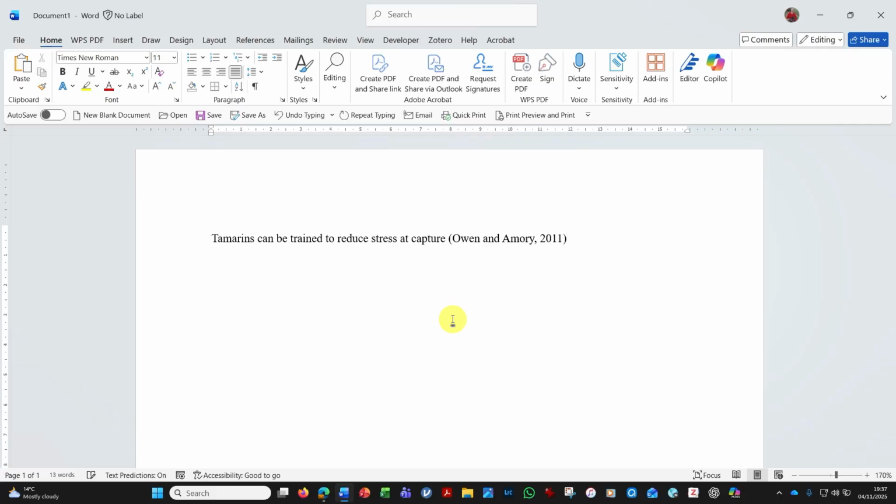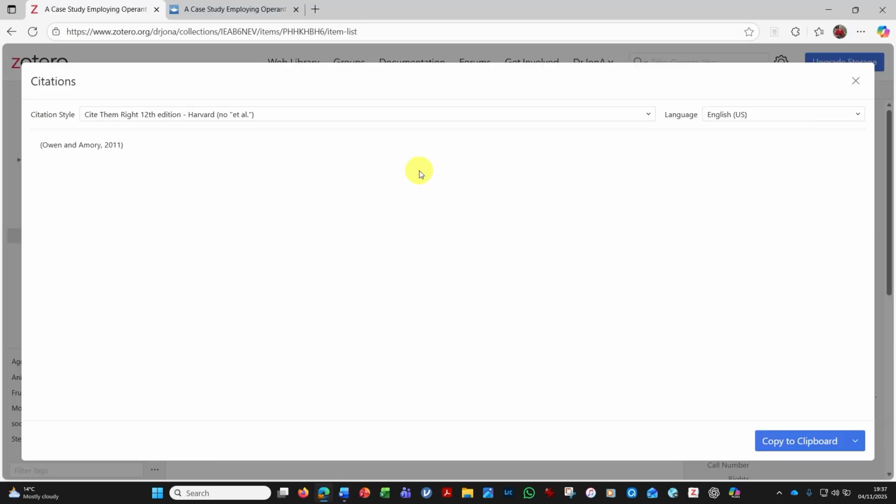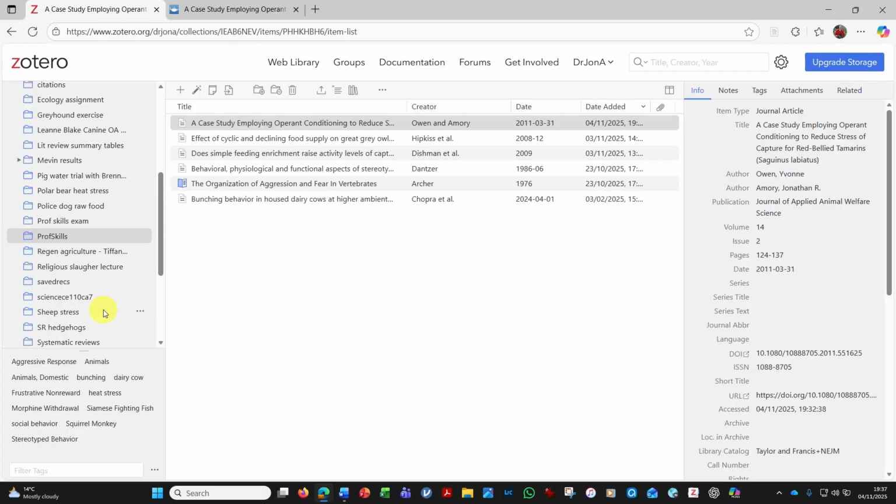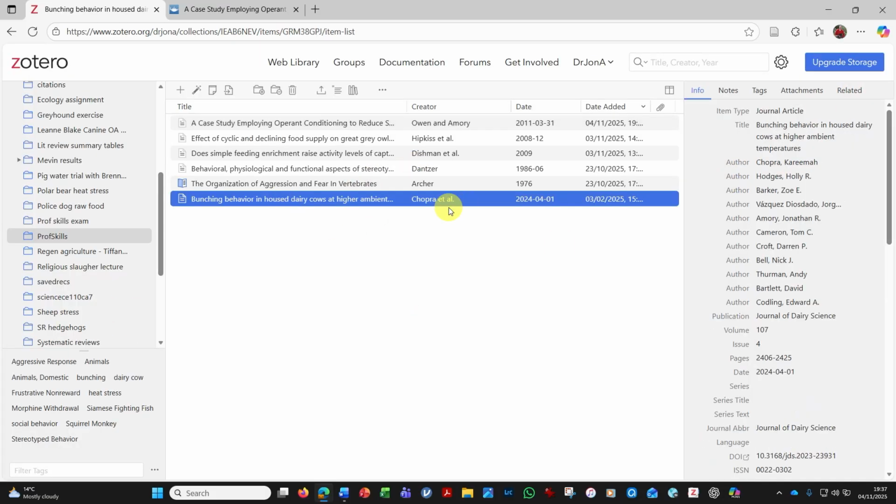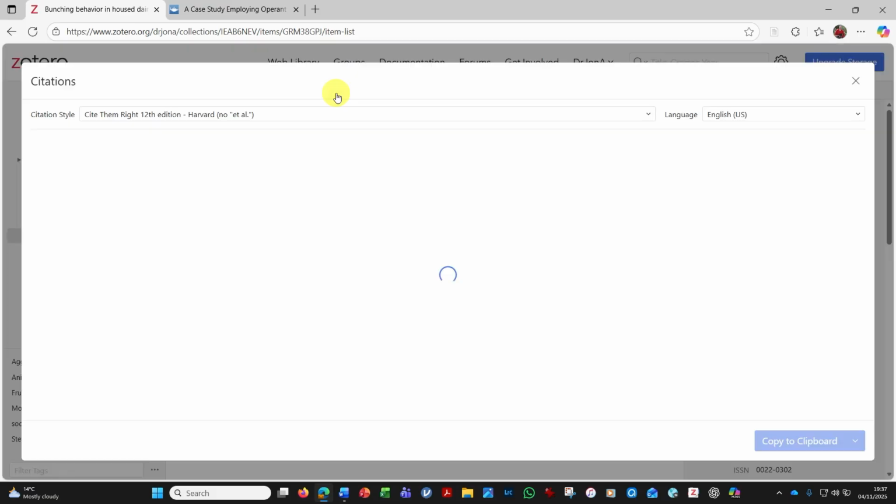I'll just show you another one here. So here, cows bunch when they get too warm, and that's a paper by Karima Chopra, who has worked with us on that research. So I go back to here. I'm going to go back, close this. There's Chopra et al. I'm choosing this one because there's quite a few authors in this one, so I just want to demonstrate that when I choose the no et al version, no et al doesn't apply to the in-text reference. It only applies to the reference list at the end.